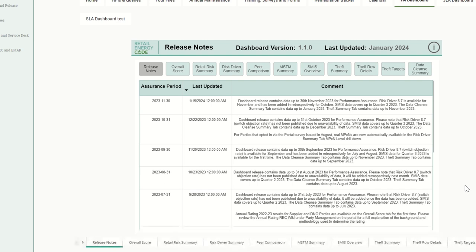I'm Lewis and I work within the Performance Assurance function of the Code Manager. This video provides you with a general overview to the dashboards. In it I will cover where you can find the dashboards on the portal and I'll take you through the general structure and functionality available.